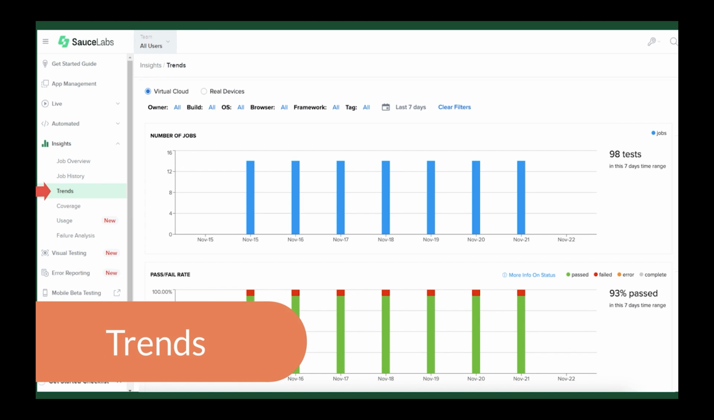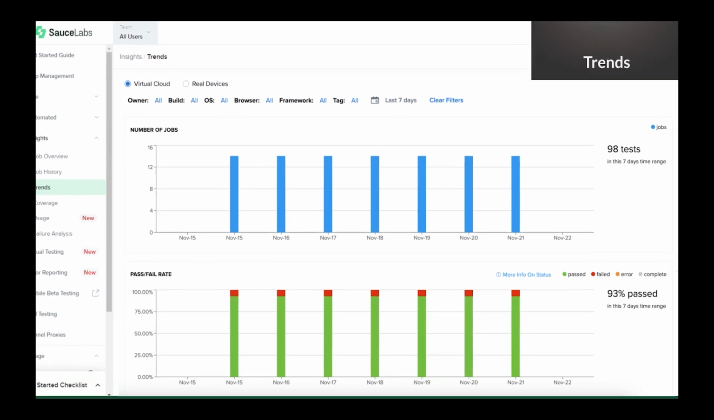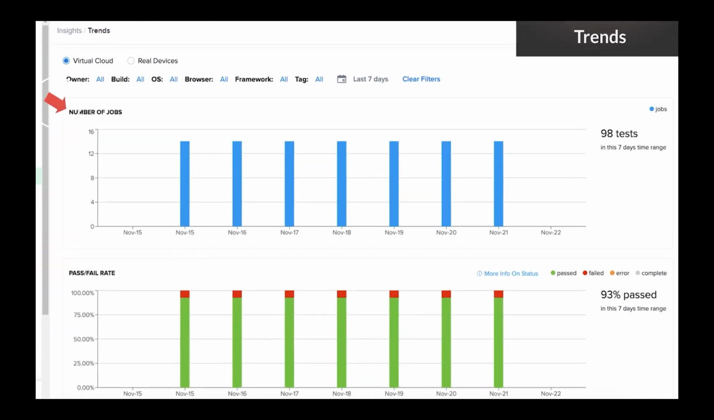Next is the Trends tab. Trends offers visualizations of test metrics, such as job counts and pass-fail rates, with filters for easy comparison across variables like device browser version. You can also filter by build and job stats for analyzing test durations to pinpoint efficiency improvements.